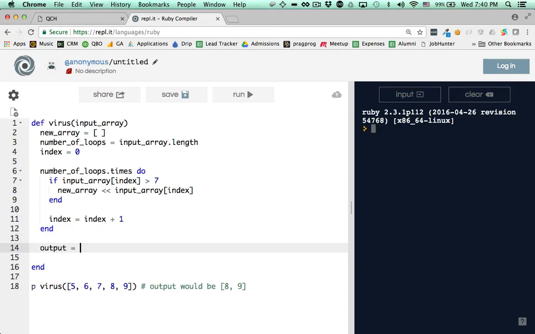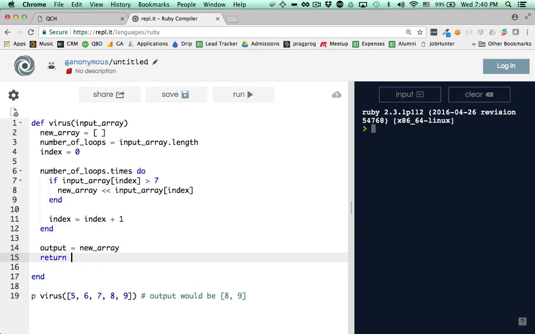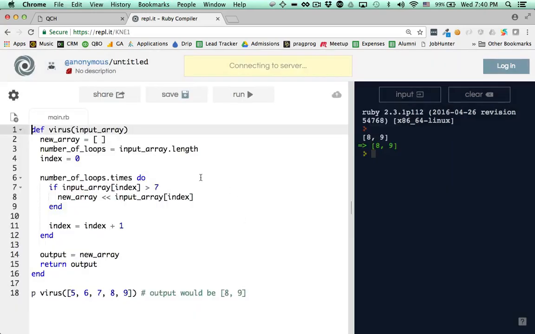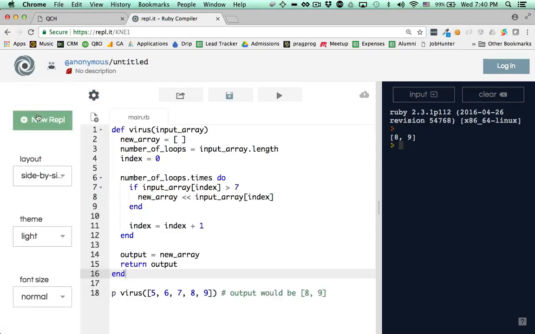We'll make a variable called output, which is going to be this new array, and then we're going to return that output. And it seems to work. Let me get rid of the green things. Yeah, it seems to work. It's tricky to piece this all together. Any questions about this? Okay, let's move on to the next one.